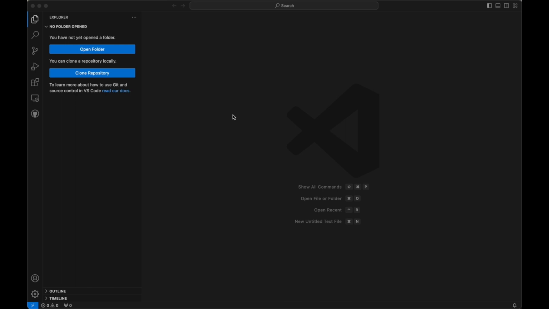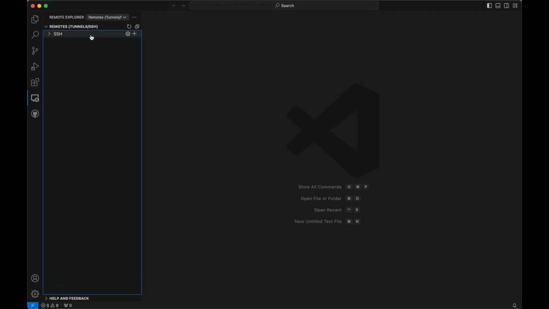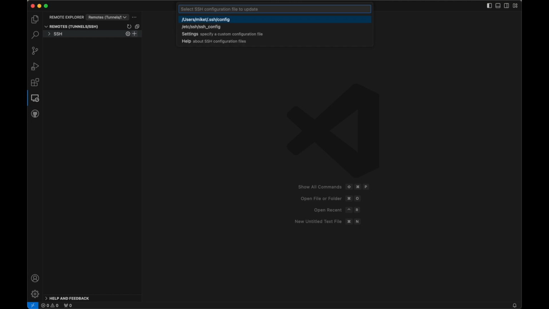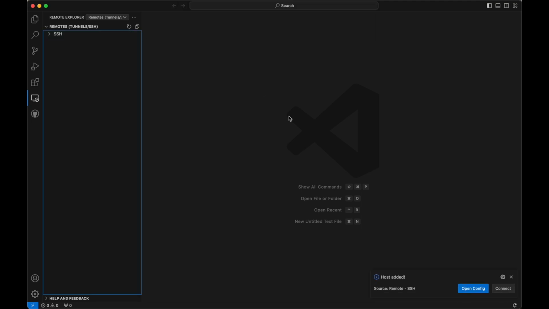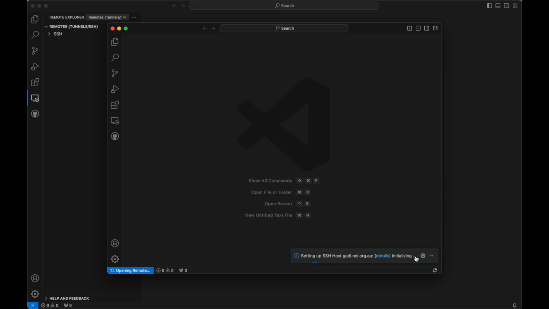Now that we have our extensions sorted, the next thing to do is to connect to Gadi. So we want to click on the Remote SSH icon on the left. Then click the plus arrow to create a new connection. The address for Gadi is gadi.nci.org.au. Press enter. At this point, it will ask you to create a config of some type. I've already done that. So once you've done that, press connect. And it will open a new window.